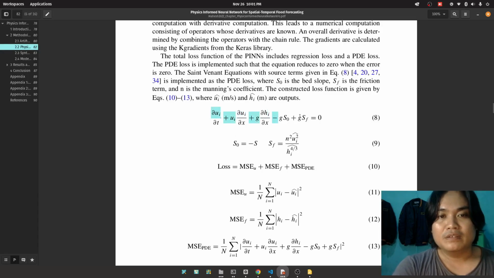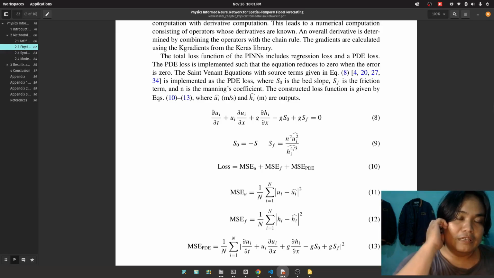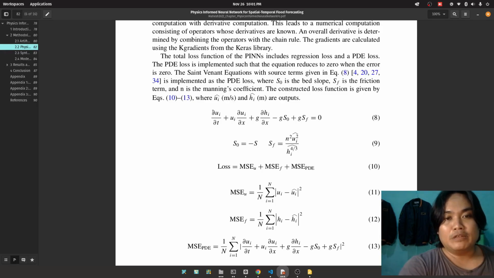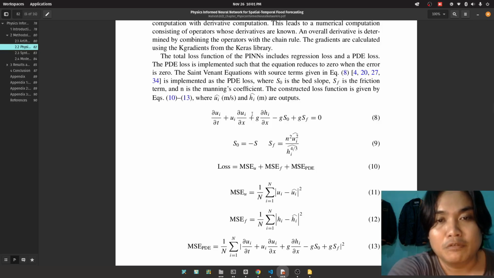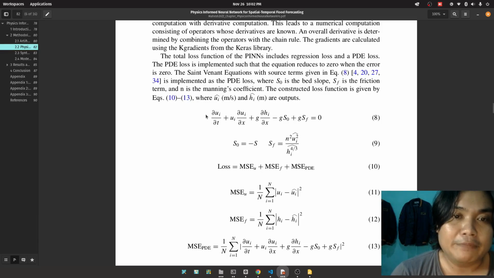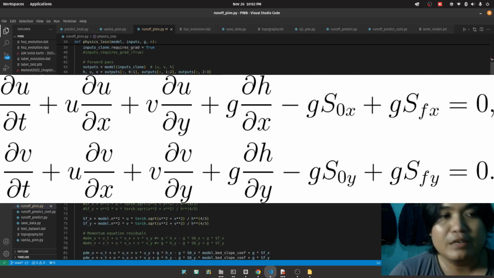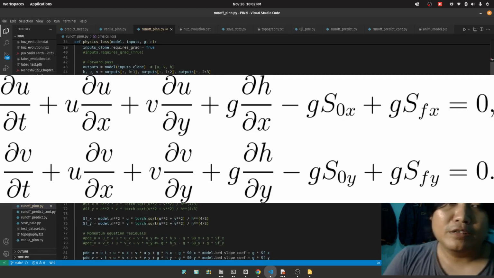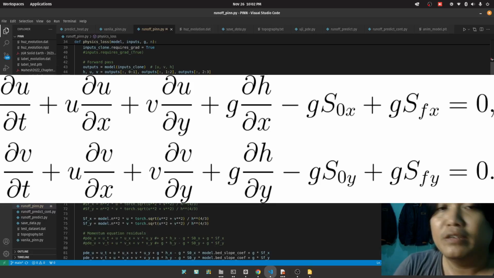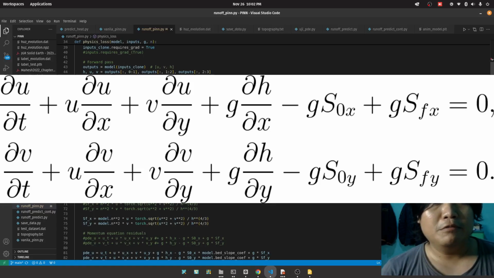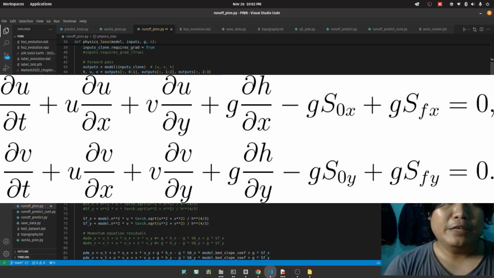Okay, actually, yeah, I say this is one-dimensional, but if we want to simulate the two-dimensional model, then we must expand this equation. So we will have an additional term in here like this. Actually I forgot to write the equation, so maybe when I edit this video I will show you the full equation that I use.